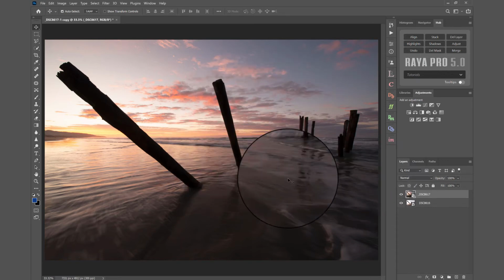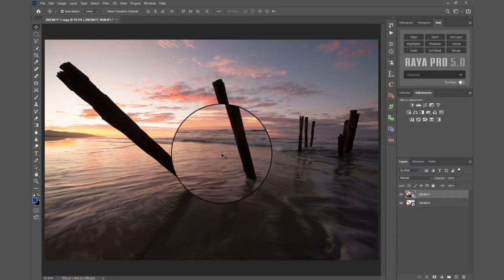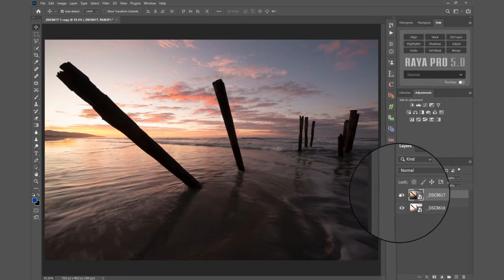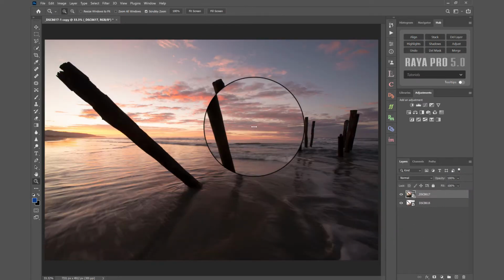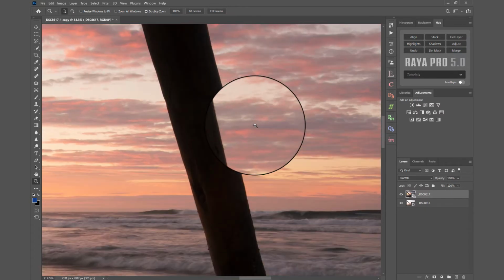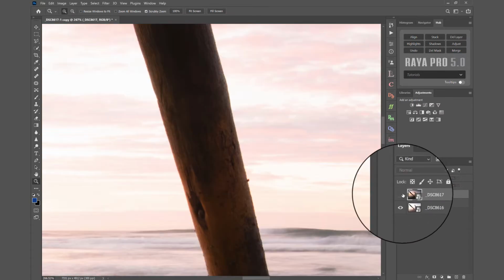In this tutorial, I'm going to show you how to align layers in Photoshop. So you see here, we've got two layers. We've got a dark layer on top and a brighter layer on the bottom. If I zoom in to this stick, you can see that these two images are misaligned. The stick's moving left and right.